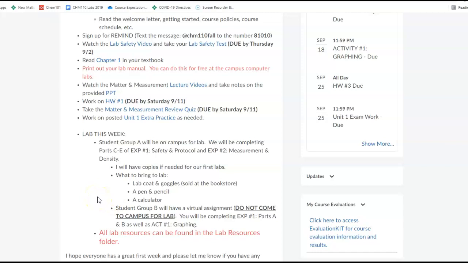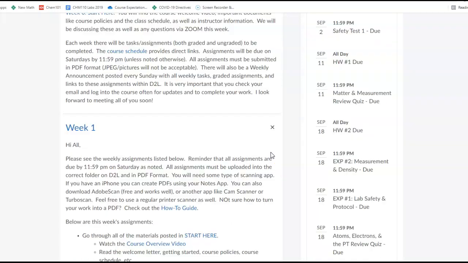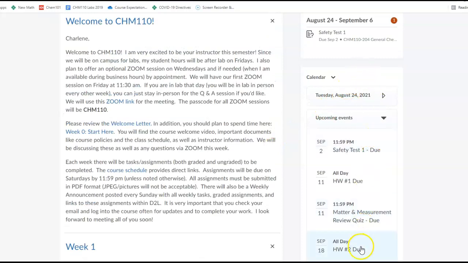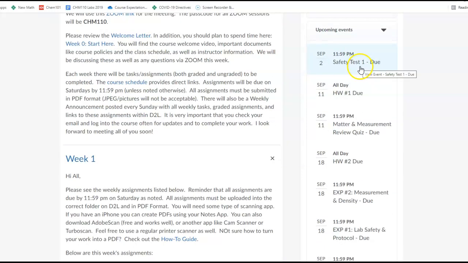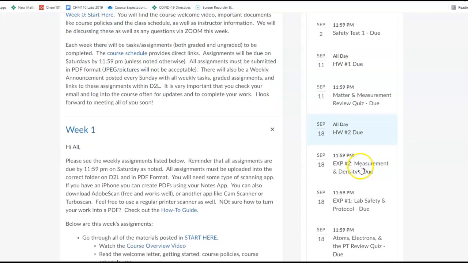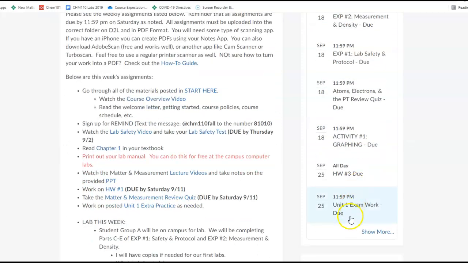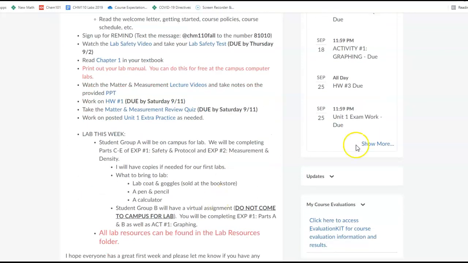You should plan to be in lab every Friday on campus from 9:30 in the morning to 11:20 a.m. On the same page, you will see a variety of assignments within your calendar. So we have a safety test due soon, we have homeworks due, some review quizzes due, labs, as well as exams. There's everything posted here. There's also a full calendar that you should be able to view as a student if you wanted to get an idea of exactly what was due every week during the semester. Let's move on.